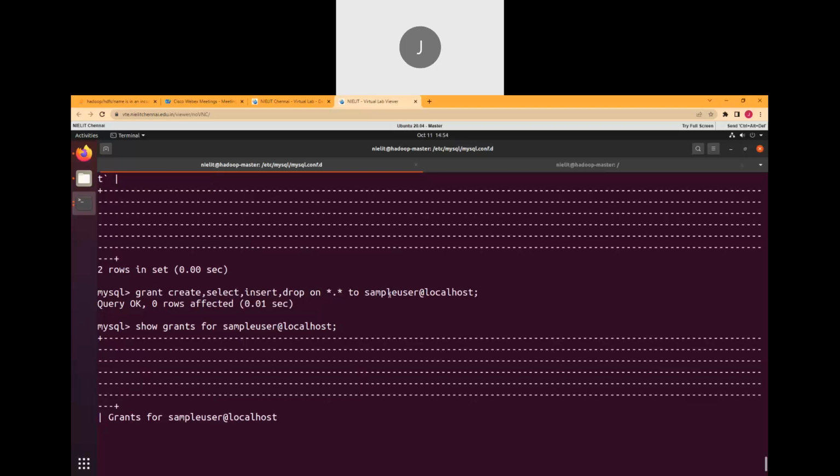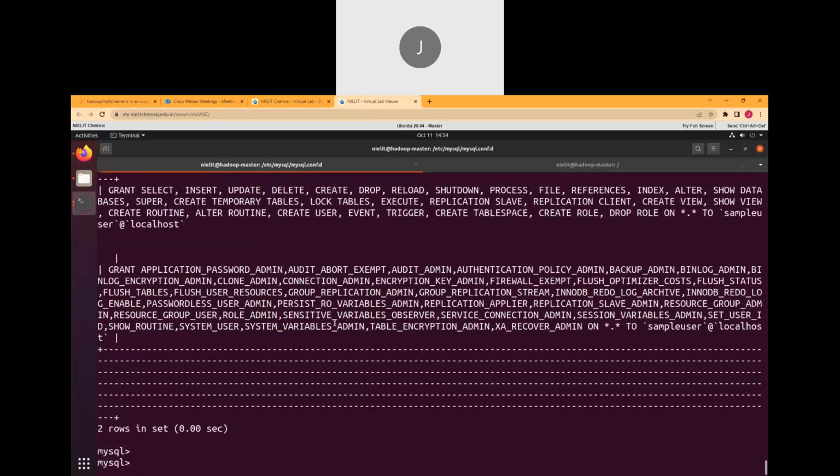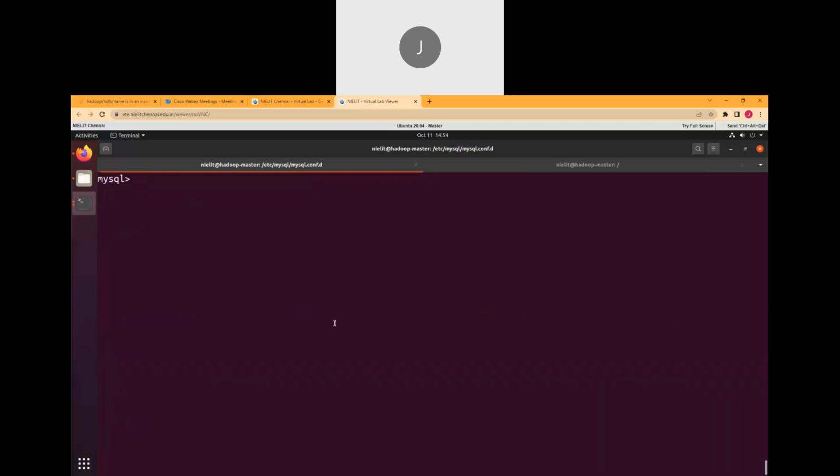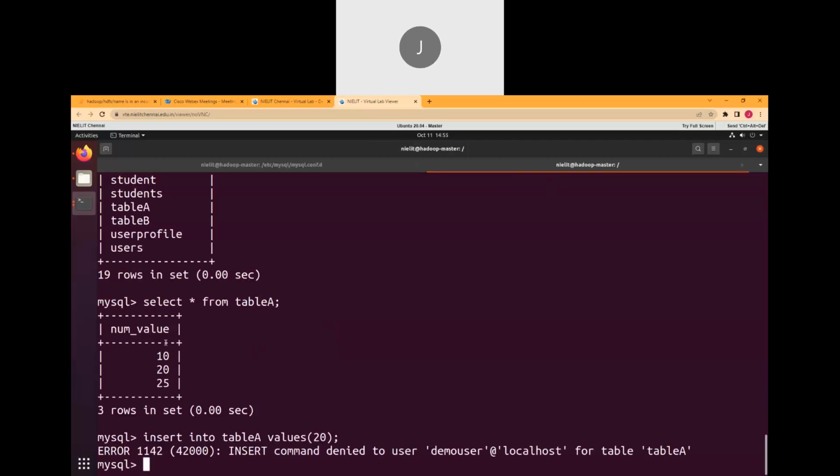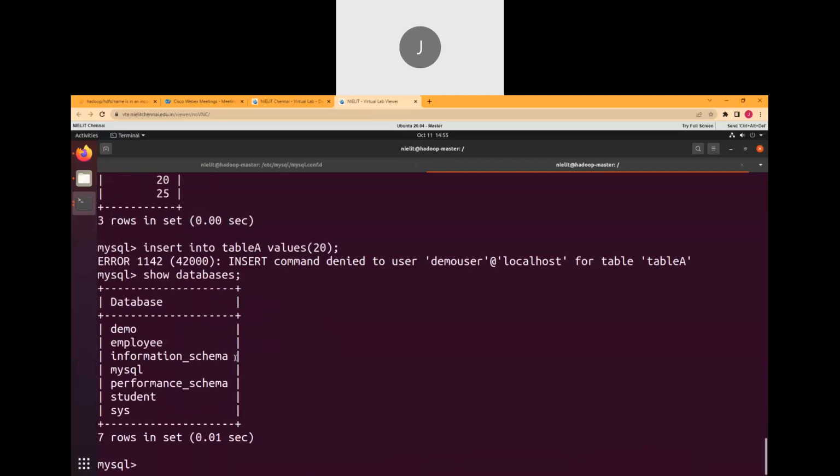Okay, so databases we have seen. Say, for example, for the demo user, you want to give particular permissions for a particular table in a particular database. How can we do that? Particular table only. If you see, there were this many databases in the server. Show databases. We have demo database, employee database, student database, which are user defined, which I have created. All the others are system-given server databases.